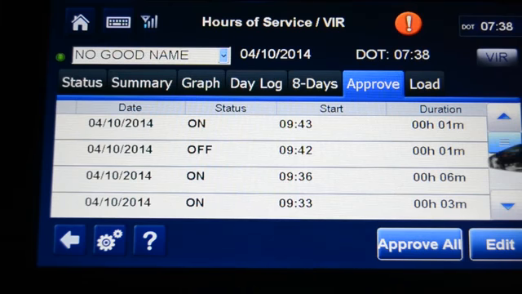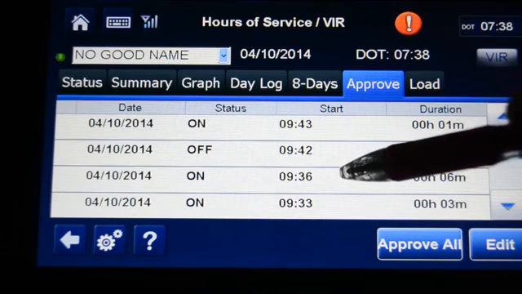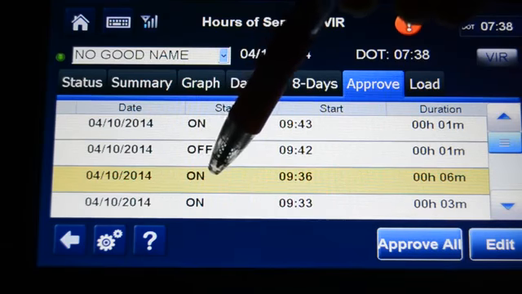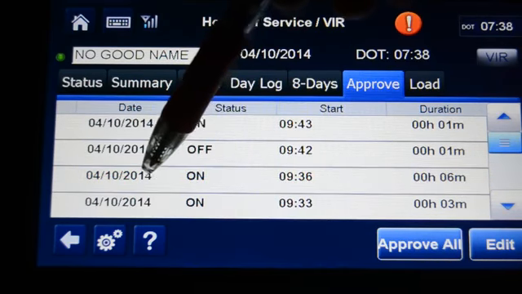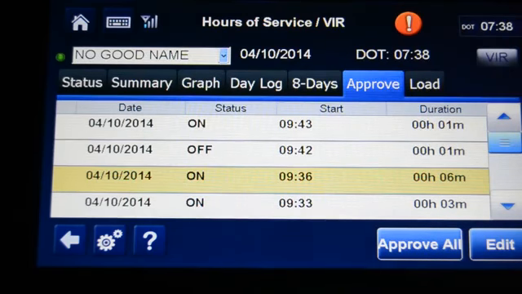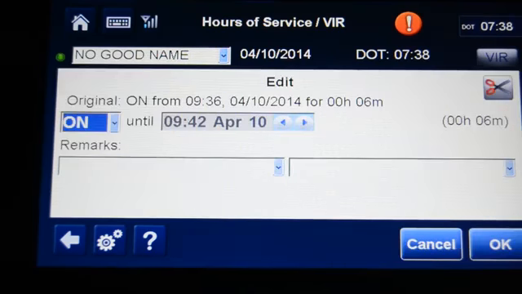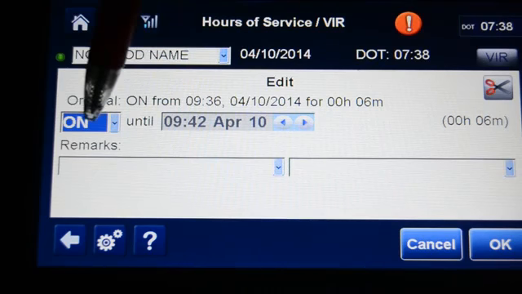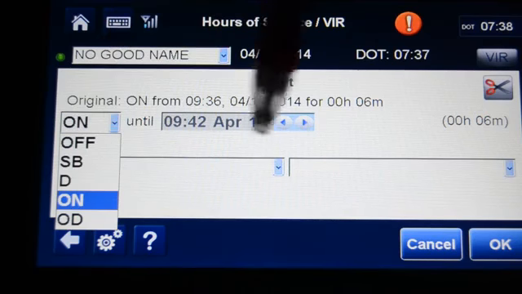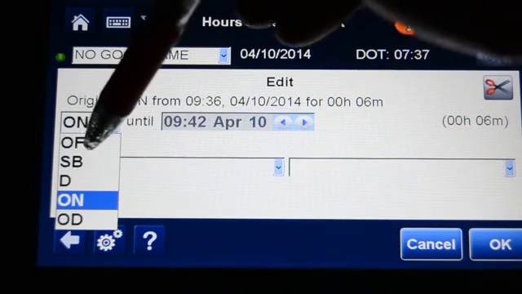For example, this current status right here. Let's say I wish to edit that status. I believe it's wrong. It says that I'm currently on duty. This is the date, start time, and it was for 6 minutes. That's incorrect. You hit edit. From this screen, on the far left, you're going to see the on tab, or the current status that you were on. Let's say I want to switch it to off duty.